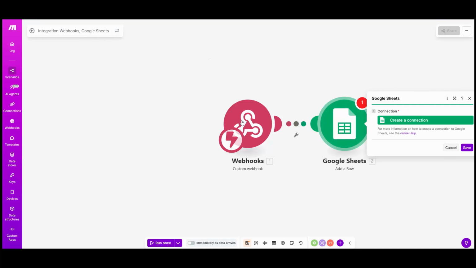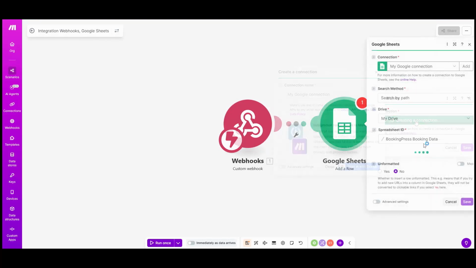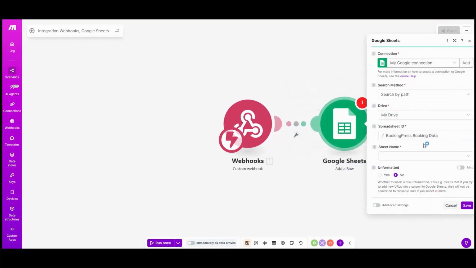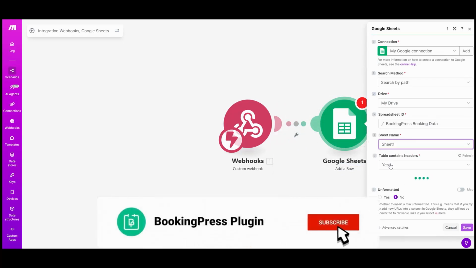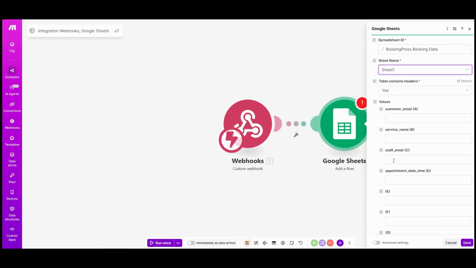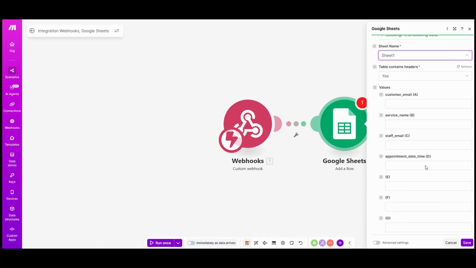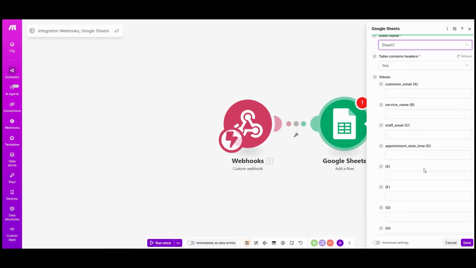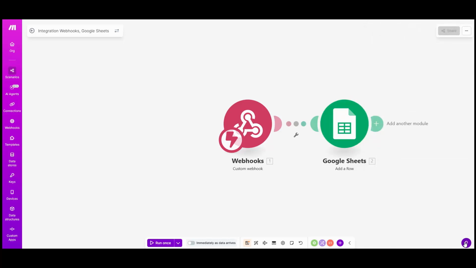Now, connect your existing Google Sheet and select the data from the webhook. Before selecting the data, make sure the data is fetched once on the webhook so you can select the data and send it to Google Sheets. Now, click the Save button. Now, save your scenario.